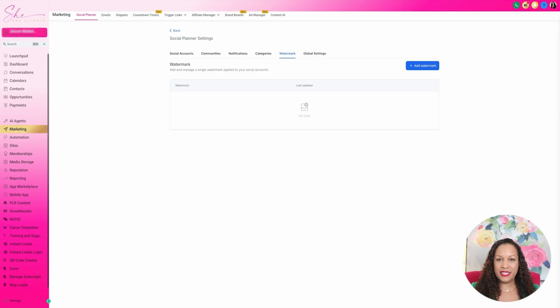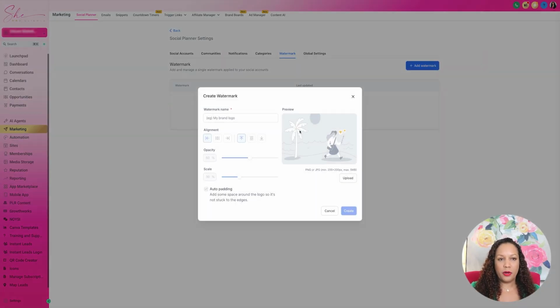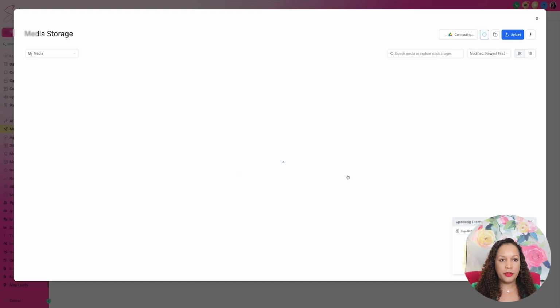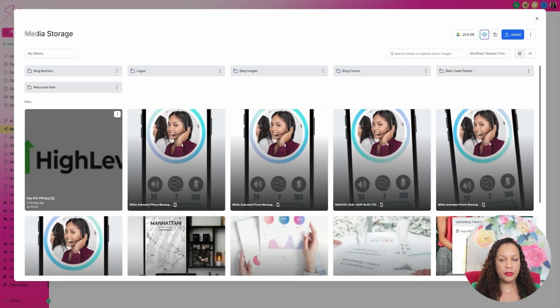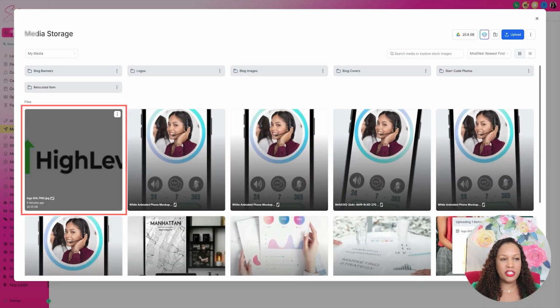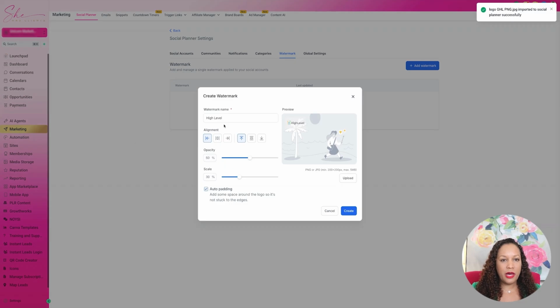Here you have the ability to upload a watermark. Let's go ahead and click the blue button that says Add Watermark. You can go ahead and name your watermark in case you have more than one watermark that you want to use, and then you can simply upload your watermark. Here, I've already uploaded it to my media storage, so I'm going to just double click this image and it will upload. Here you can see that it's placed my watermark right here in the top left corner.